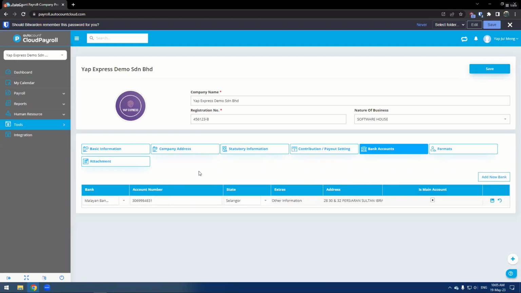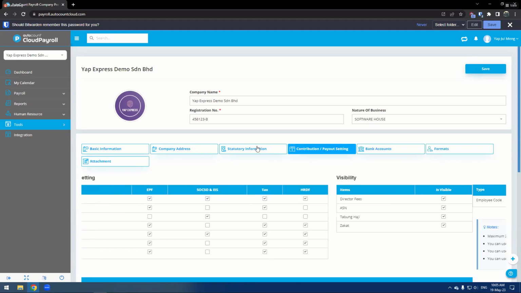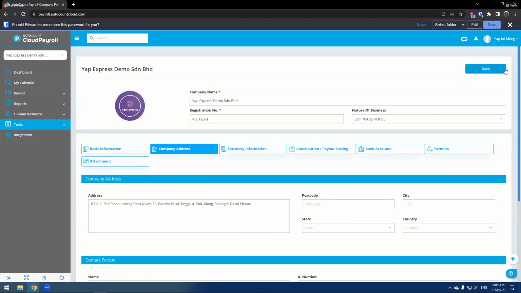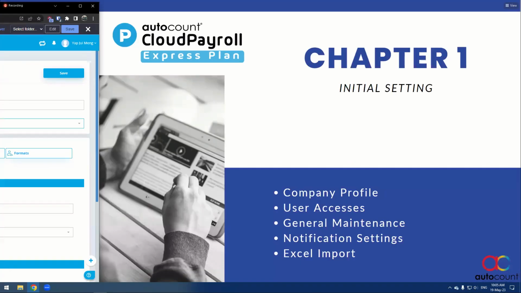Always remember, once you have done any changes, for example, I've changed the bank account from here, I will need to click on the small save icon here. And then once you're done with everything and want to leave this page, always remember the top right corner, the save button, you need to click on it. Click on save, and the system will only save the data that you have made changes to. Now we go to user access next.